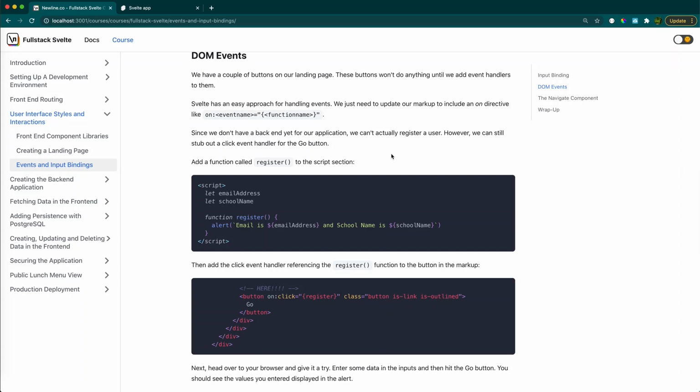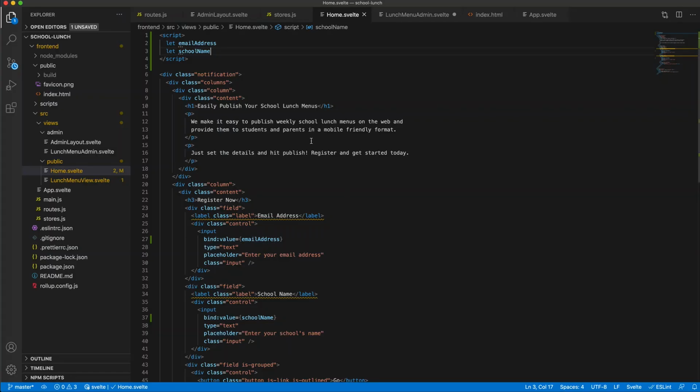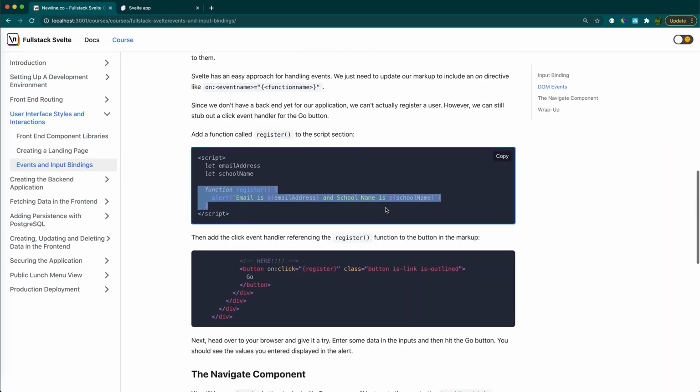So we don't have a backend for our application yet, so we're not going to actually register a user, but we'll just stub out a click event handler for the go button. So we're just going to show an alert whenever the go button is clicked. Later on we'll come back and address this. So let's add function register. So there's our function. At this point it's just sitting in the script and it's not really going to do anything until we add on click and then call that register function.